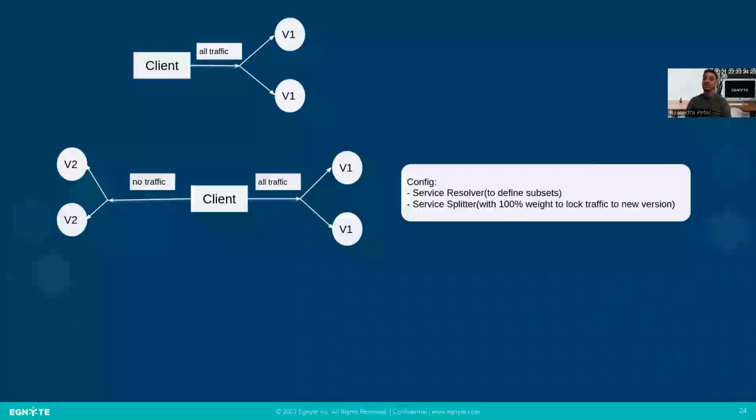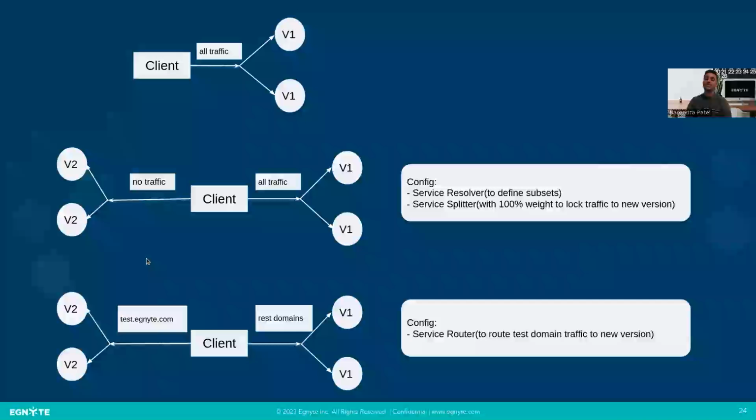With the service mesh service resolver config, you can divide your versions into subsets. You can have one subset for version 1 and the other subset for version 2. And with service splitter, you can route all your traffic to the existing or current version, such that all the traffic would go to version 1 and no traffic would go to the newer version. Then we can start sending some test traffic to the newer version with service router. Let's say we start sending test.ignite.com, that's test traffic, to the newer version. We verify everything works on the newer version. It works as per our expectations.